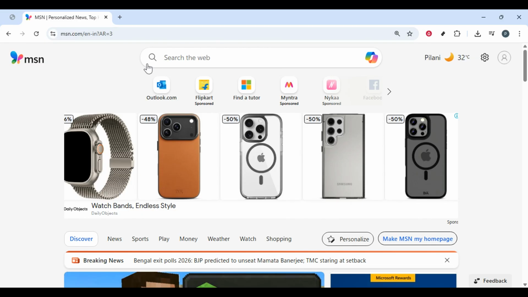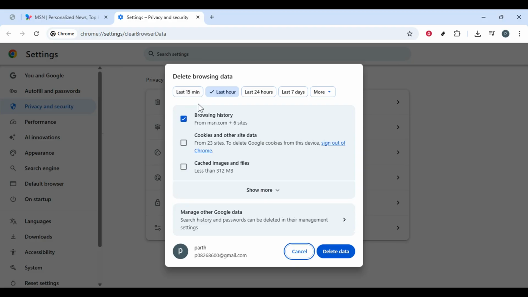This step often fixes stubborn certificate loading issues, old cache problems, and stored site data that may be interfering with MSN. To clear your browser data, press Ctrl, Shift, and Delete on your keyboard at the same time. This opens the Clear Browsing Data menu in most browsers. In the window that appears, make sure you select cookies and other site data, as well as cached images and files. These are the two main items that can cause a site like MSN to keep showing an outdated SSL error. Once those options are selected, click Clear Data.